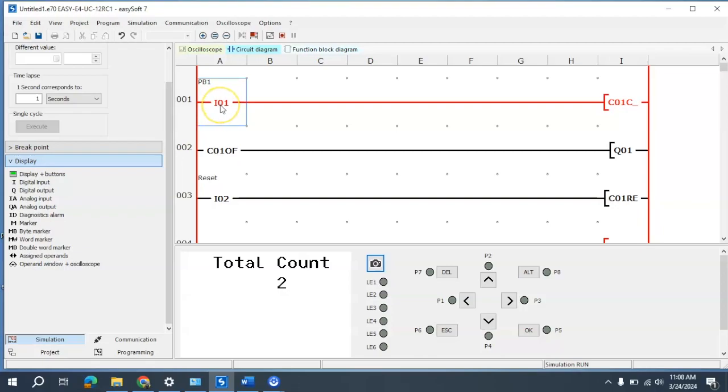And every time I double click on it, when it's going from false to true, the total count goes up 1. And this is what will be displayed on the Eaton Pico PLC. And it can be a very simplified HMI, which stands for Human Machine Interface, that an operator can see and be able to see what the total count of the machine is.